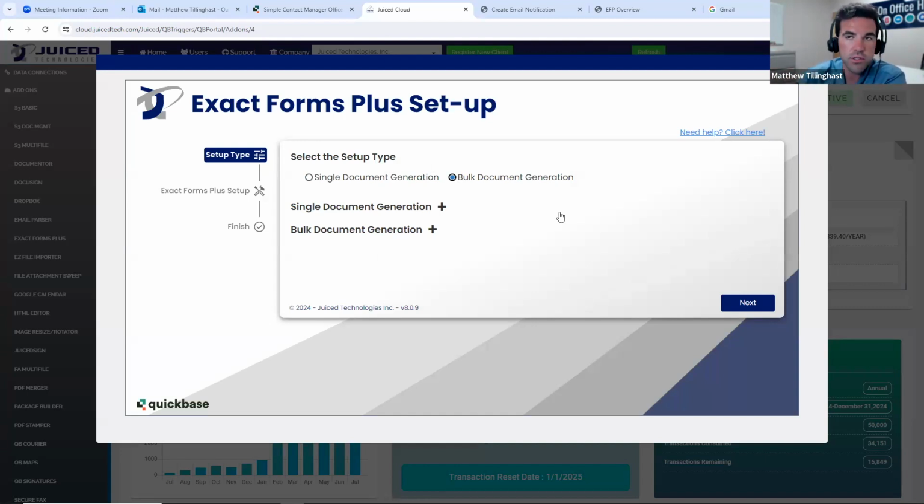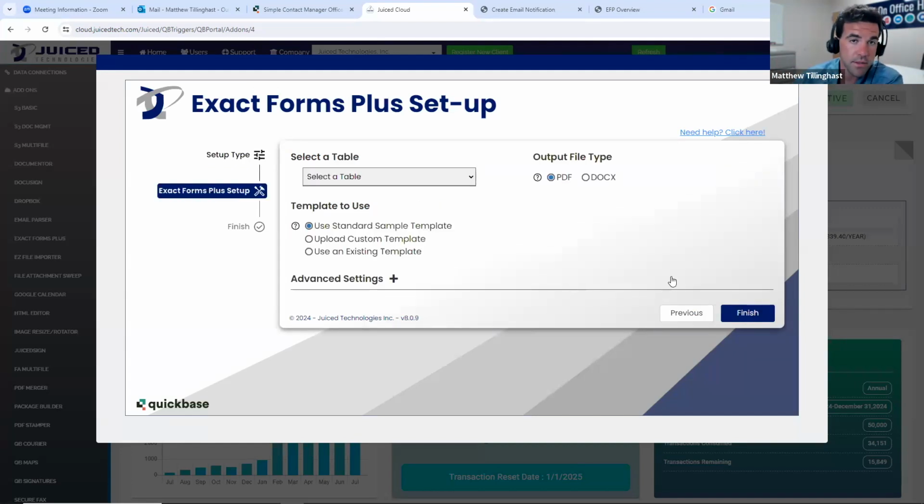We do get this question kind of often. When we say whole report, we're not generating one document for all of those records. We're generating one individual document for each record. So if there's 15 records, you're going to be generating 15 documents. That's 15 transactions with Exact Forms Plus. Can we merge them together? Yes, we absolutely can, but that's not the primary goal in this use case right now. We just want to generate one document per record without having to click it a million times, or 15 times in this example.